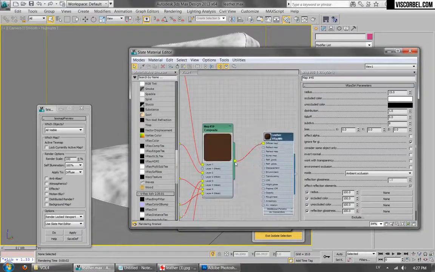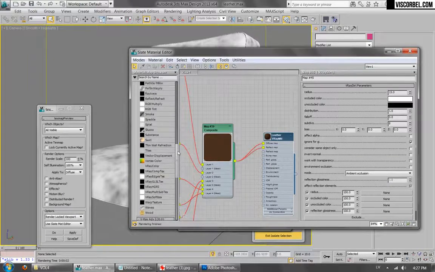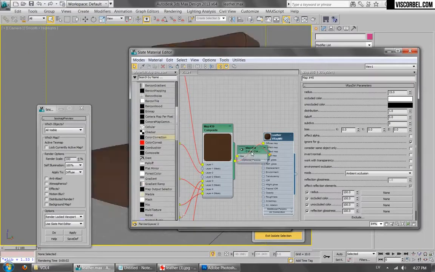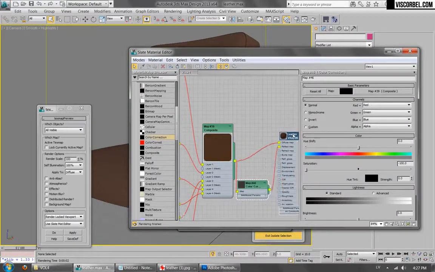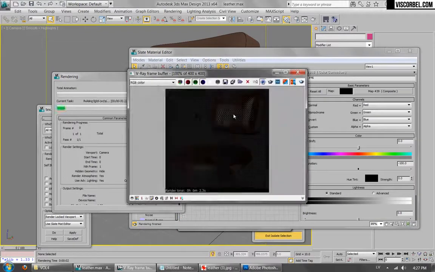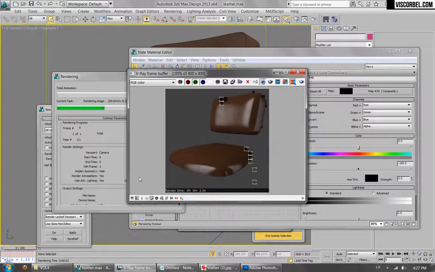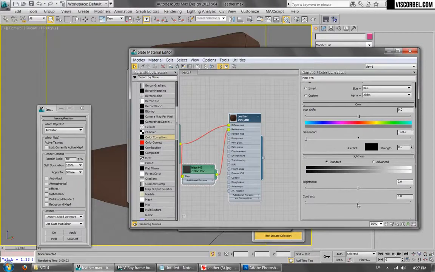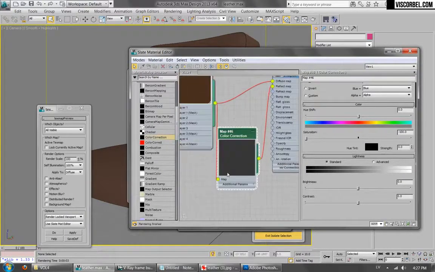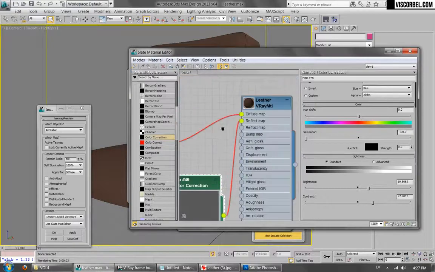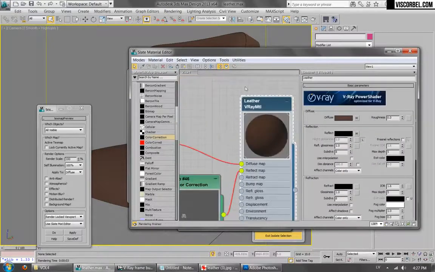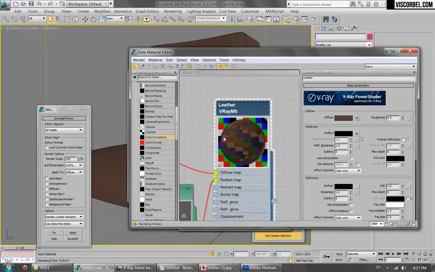I'm also going to use the same map in my reflect slot, but I'm just going to run it through a color correction map. So basically reduce the saturation and see how that looks. And maybe let's bring up the contrast a bit. Alright, like that. So the reflection color looks good.